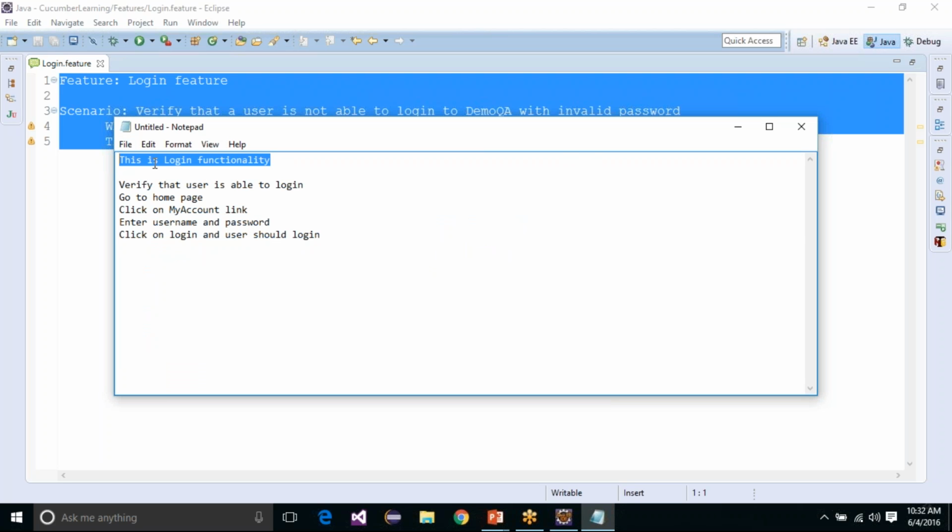Does it mean that it is just a description about something, or is it just a random comment here? So we are not able to figure out what it is. Similarly, when you write something like "verify that a user is able to log in," it's quite vague. We are not able to identify why this line is here and what it means. Is it the scenario description, or is it the heading of all the scenarios that are about to follow?